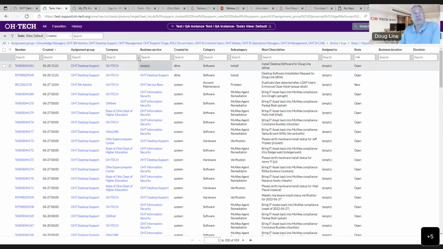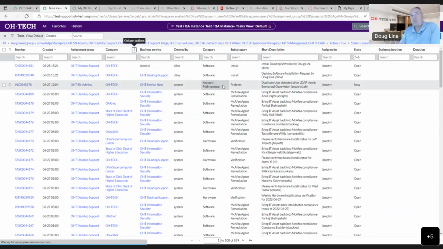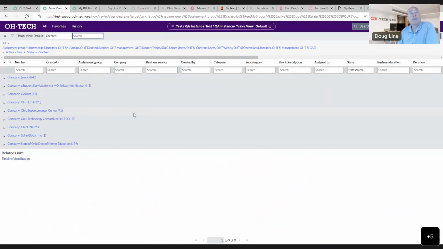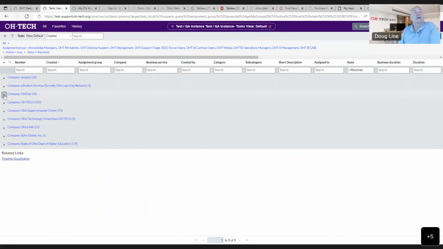You can still do things like come up here and group them by company. In this case, I just selected company. All of this functionality is still the same. You can go in here and click on the triangles. That will open up that group of items for Ornet.